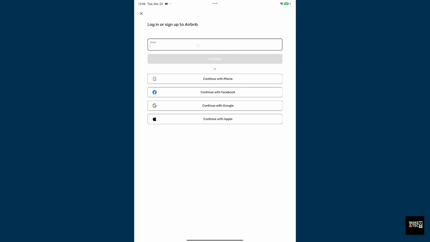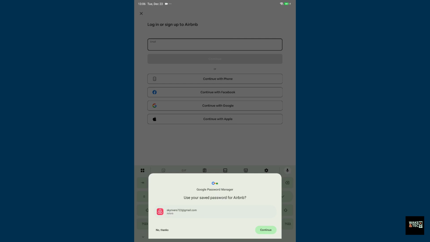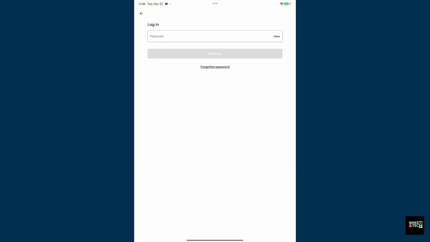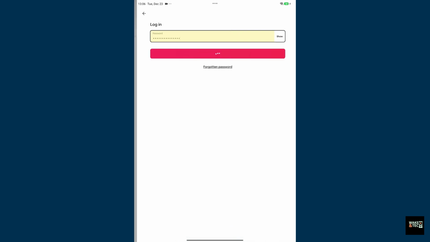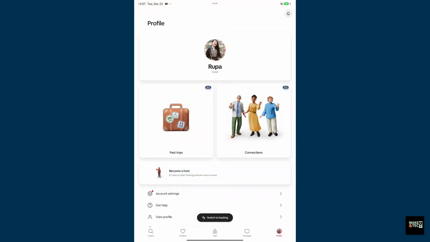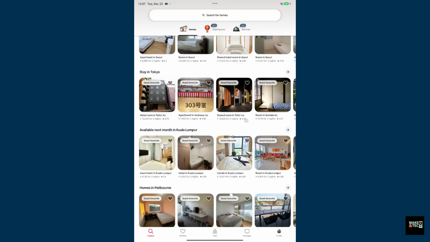On the next page, enter the email address associated with your Airbnb account and tap continue. On the next page, enter your password correctly for your account. If you don't remember your password, you can get help by tapping forgotten password link at the bottom and following through the instructions. Enter your password correctly if you remember and tap continue. Wait for a few seconds and there you have successfully logged into your existing Airbnb account, whether you are a host or a guest. So that's how it's easily done.